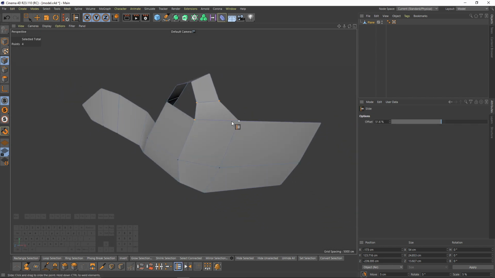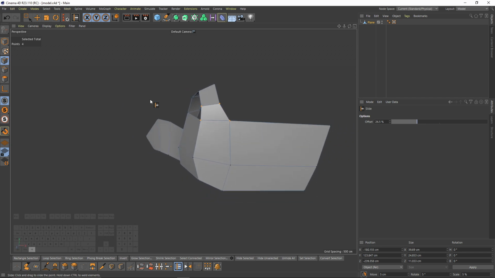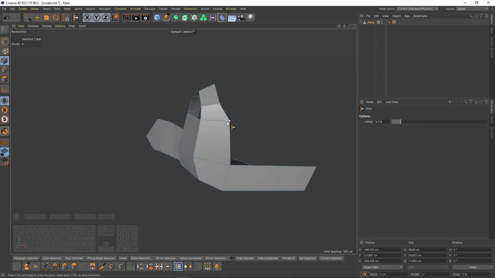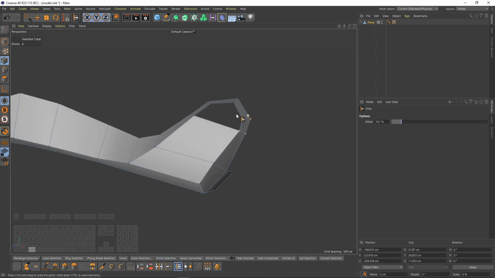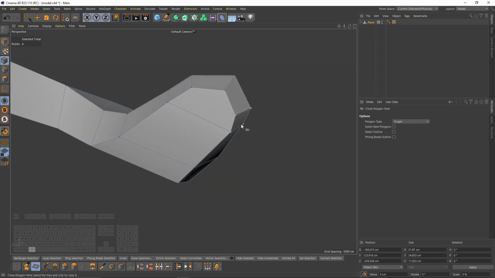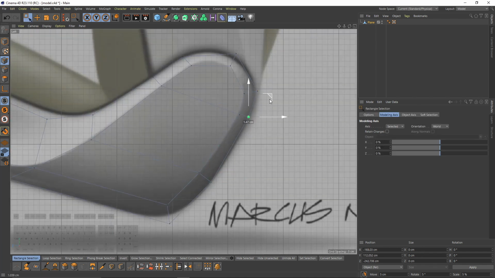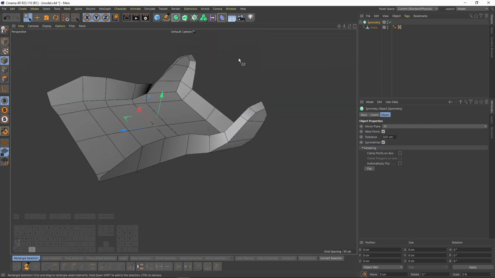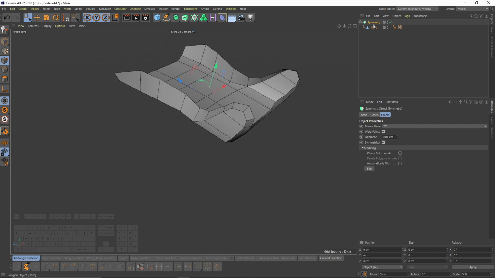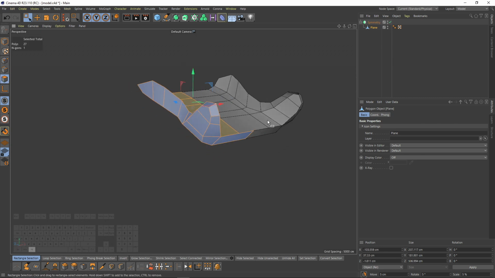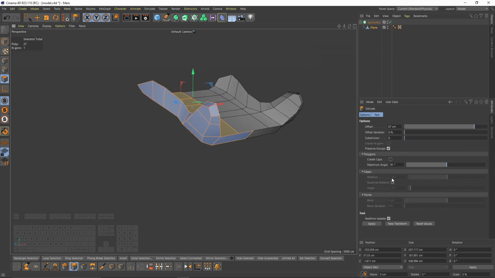I will select that point. Then I will delete that polygon. And actually we can slide it more. And I will select right click, close polygon hole to close that gap. Now let's add symmetry object, press Alt and select symmetry. And I will enable these options because I'm gonna make some extrusions. So I will select them all, right click, extrude and turn on the caps.